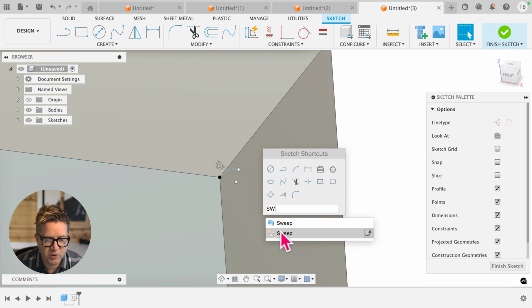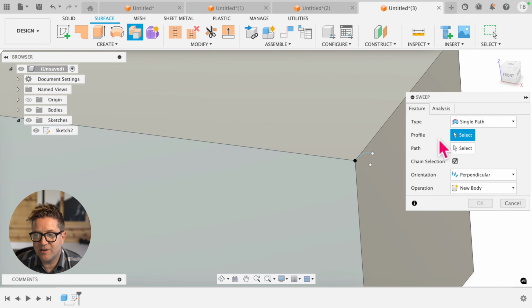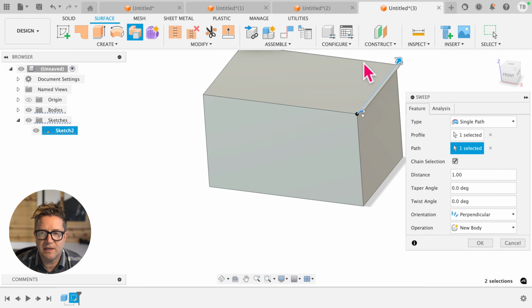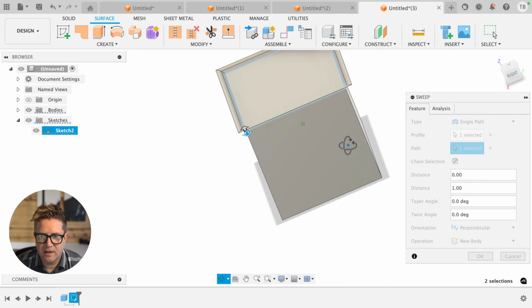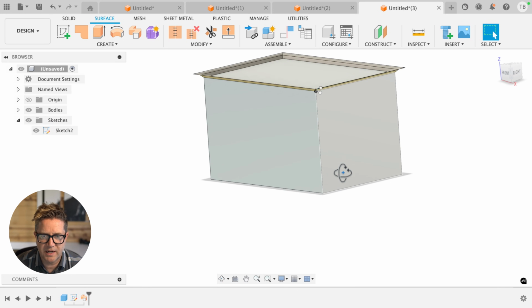I'm going to choose the orange sweep. Orange is for the surface icons. So in single path, we'll choose this profile, which is the sketch that we just did. The path this time is actually going to be this edge. Using shift, I'm going to select all the edge and click OK once I'm ready. And we have this new surface sweep that's done along these solid edges.